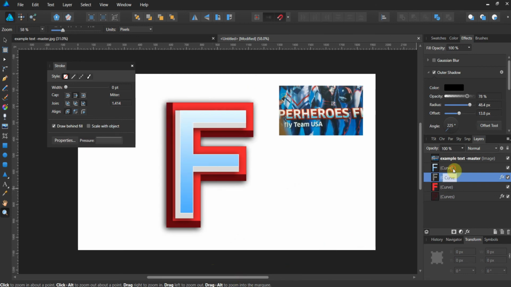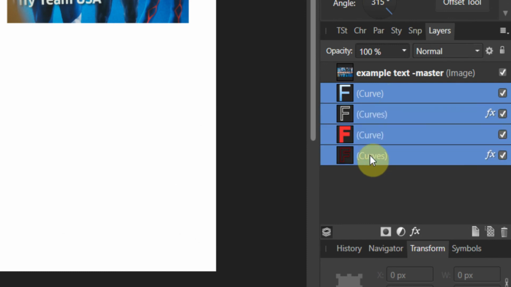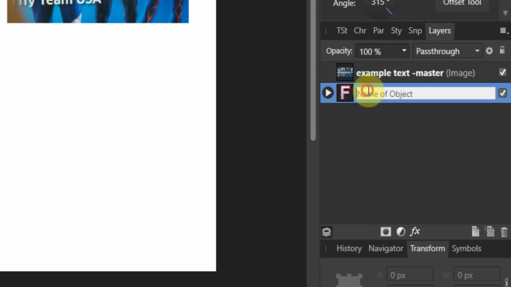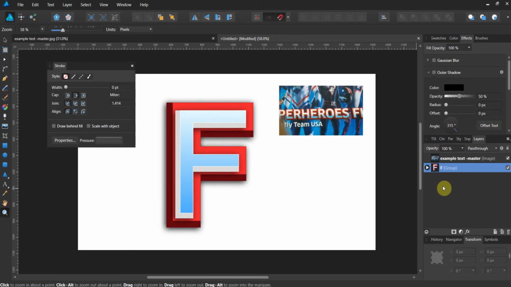And now, just to clean it up, we can go through, select all of our layers, right-click, and group them in. And we can rename this F. So we can do the exact same thing now with every other letter of the alphabet to make whatever word we're looking for. All right, folks, that's a little bit on artistic text.